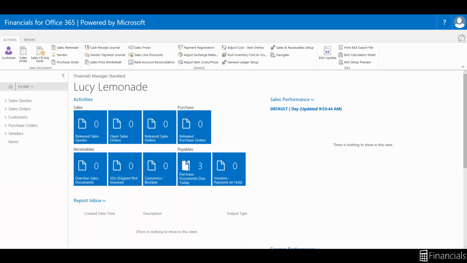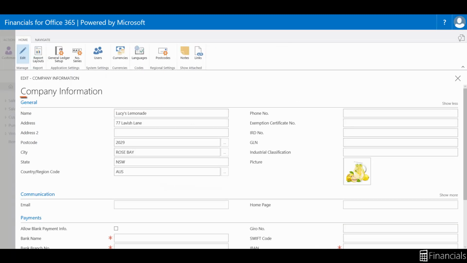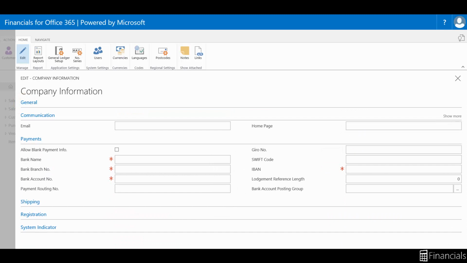Let's start by opening Financials with our demo company, Lucy's Lemonade, which is a copy of the Financials Standard Company. To begin, in the Universal Search function, enter company information and then choose the related link. Company information. It is important to enter the length of the lodgement reference used when generating EFT payment files for the bank, usually 18 for Australian banks and 12 for some New Zealand banks, including BNZ. Check with the bank to confirm the length required.